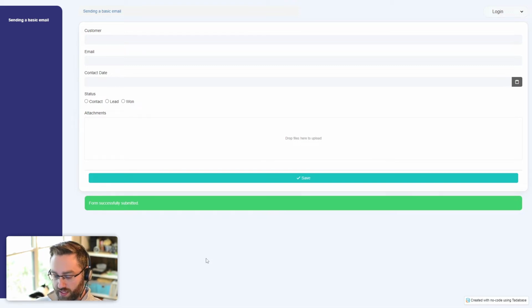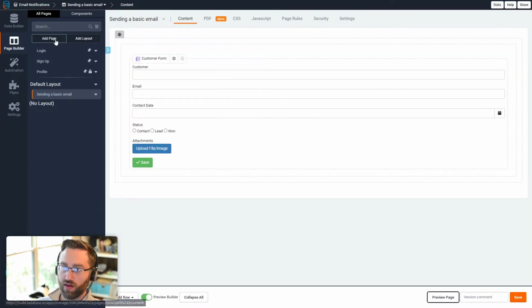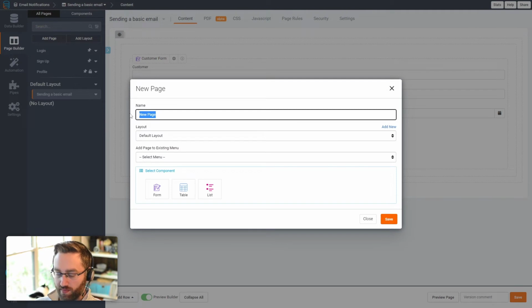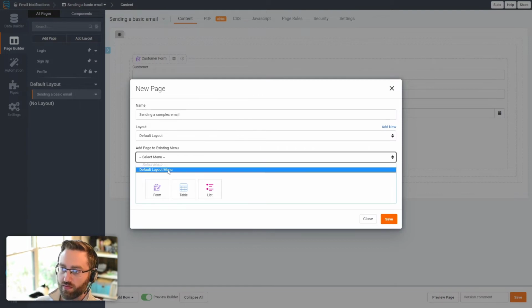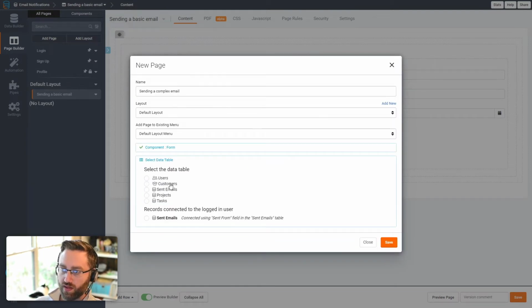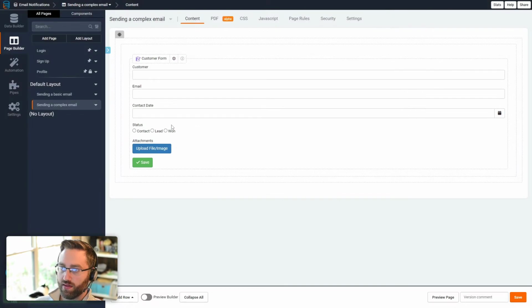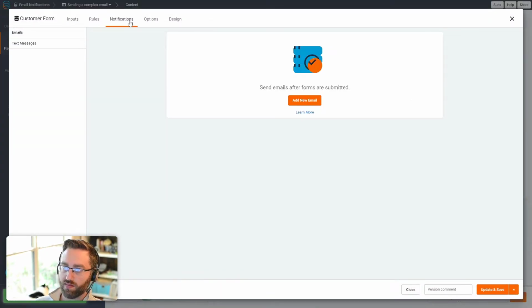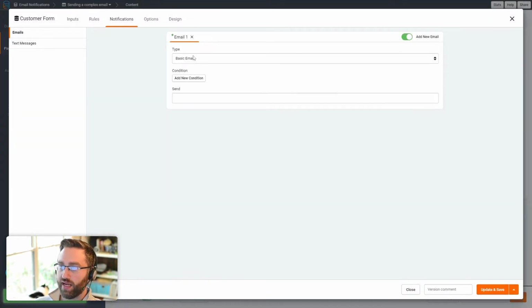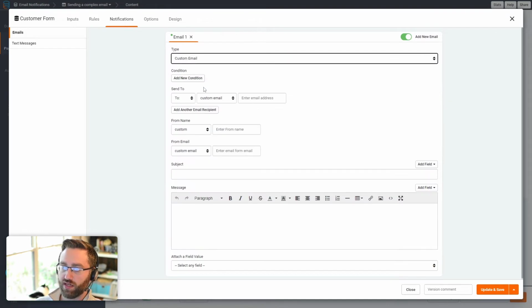Now, if we go back to our page builder, we will set up another page here as an example where we'll do sending a complex email. Again, we're going to utilize the form component. We're going to edit our form component, go to notifications, add a new email, and this time we're going to choose custom email.